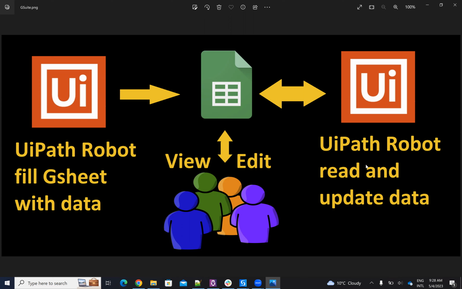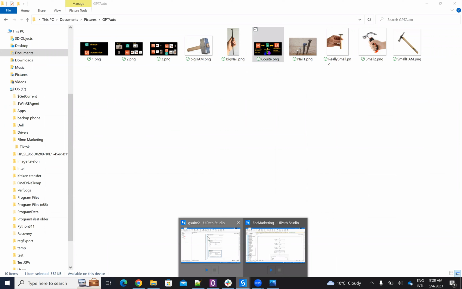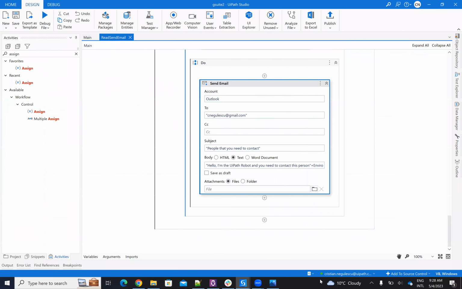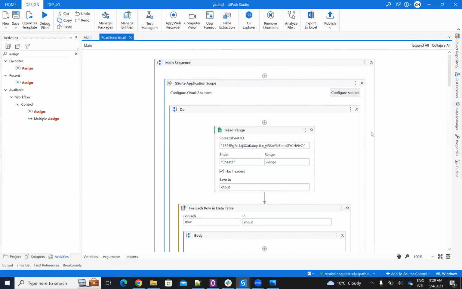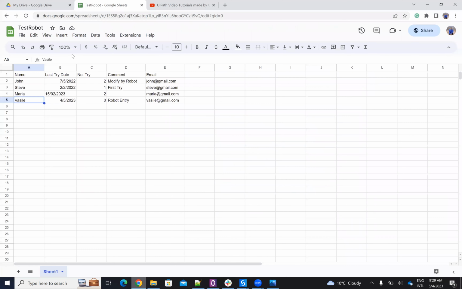Let's see a robot that will be able to read and update the data. To have a robot read and update the data, we'll have this one. It's more complex because I will tell you the rules that I built here, and you need to see exactly how I do these rules. So I will read the sheet again with all the data. Basically the robot will read this. Done. Then the logic will be like this.